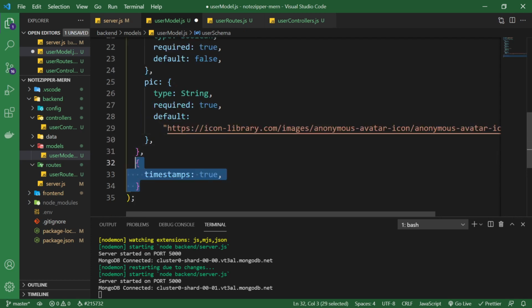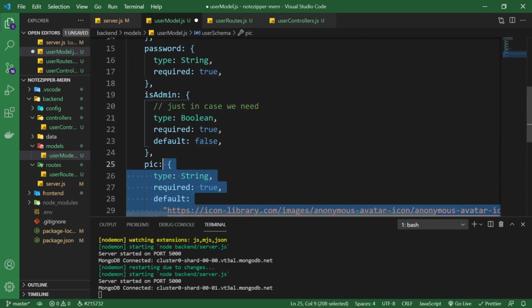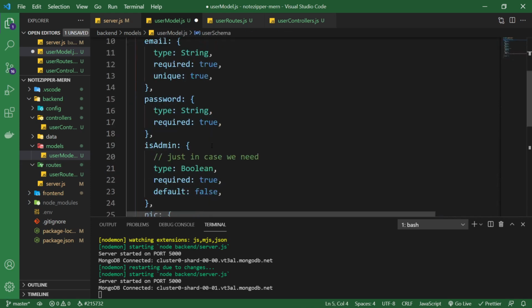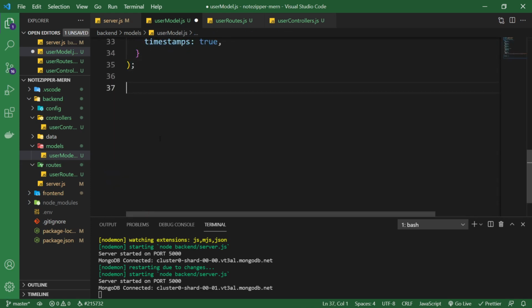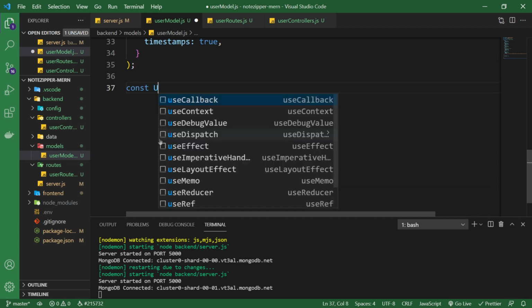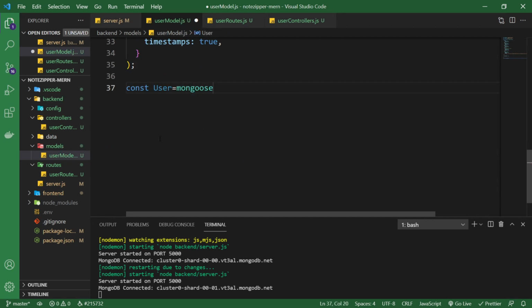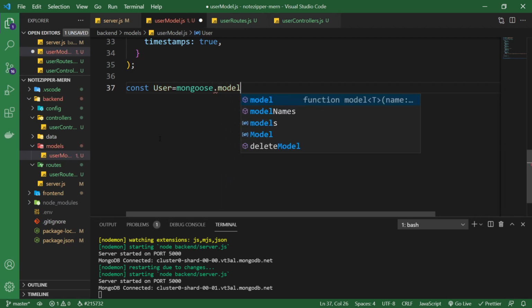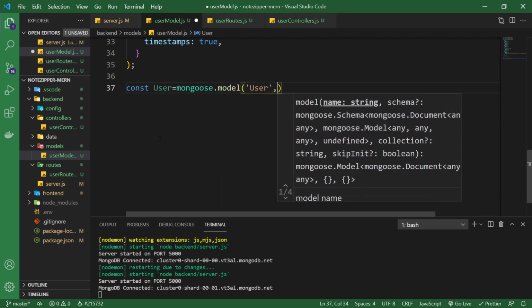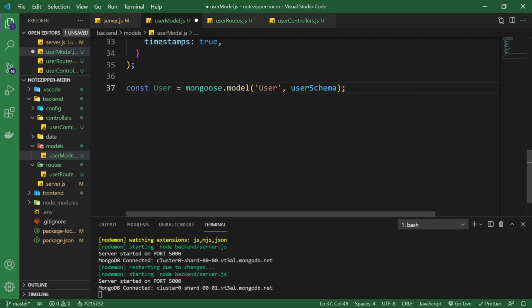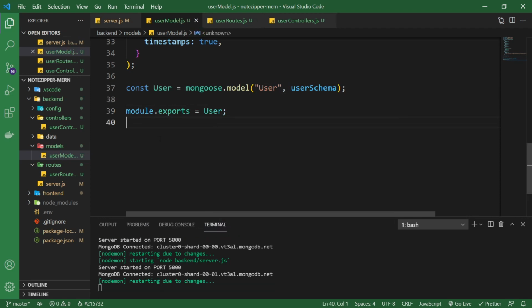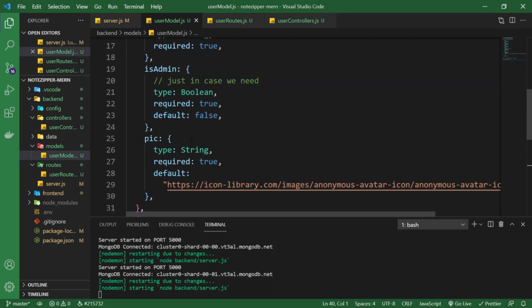And we're going to set the timestamps to true so that we can track when this field was created in the database and when it was updated. So great, this is our user schema. Let's go down over here and export it. const User equals mongoose.model, and we're going to name this model User, and inside of it, we're going to have the userSchema that we created above. And let's export it: module.exports equals User.